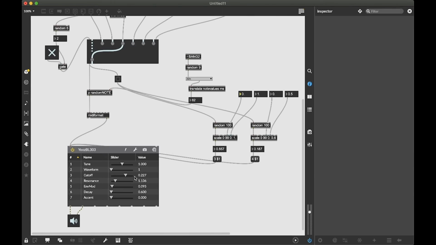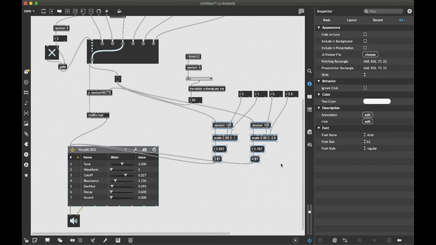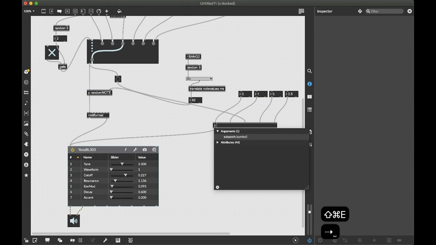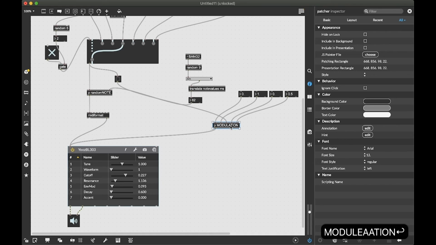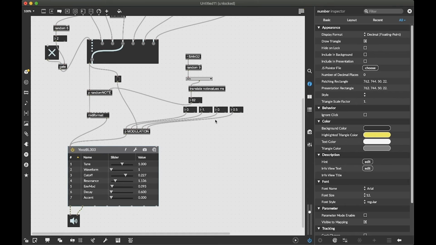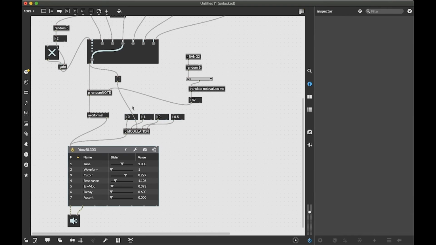Good, that's working well. I could do the same with any of the other parameters that the plugin that you chose has. What I'm going to do now is encapsulate this again. So, to make more space, I will select all of this, Command-Shift-E, and I will rename this as modulation or something similar. And I can put this over here. I can always label this if I want with comments.